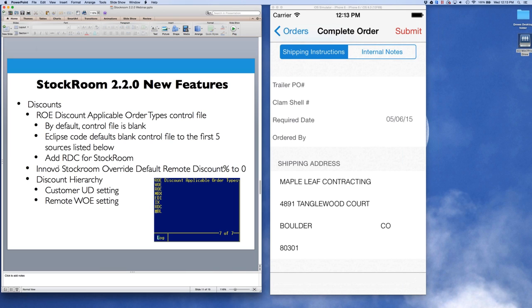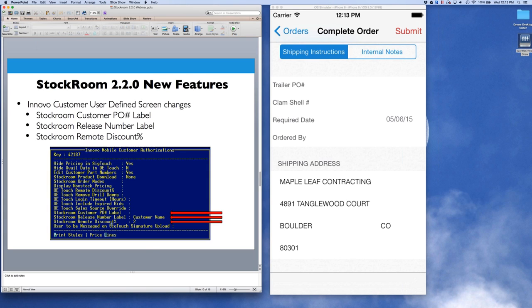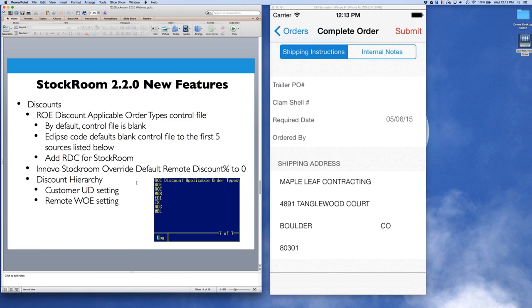So a lot of people don't necessarily want their StockRoom orders to have a discount. So what you'd want to do in that case, if you want some to have a discount, is set that control file, Innovo StockRoom override default remote discount percent to 0. You would set that to yes. And then on our user-defined screen that we showed you in the previous slide, you would set a discount just for the StockRoom customers you want to have a discount applied on. So hopefully that makes sense.